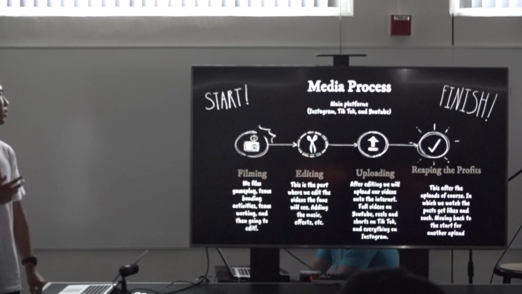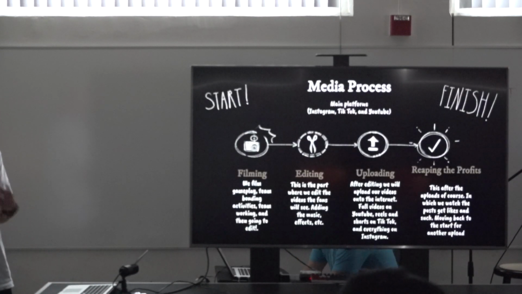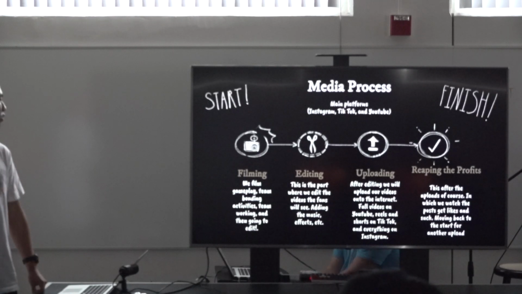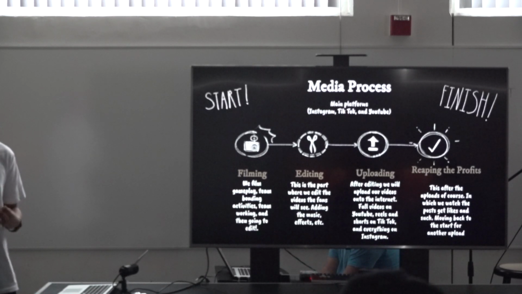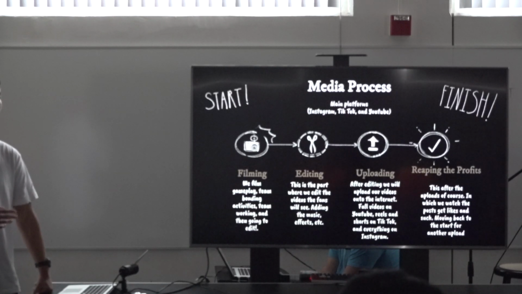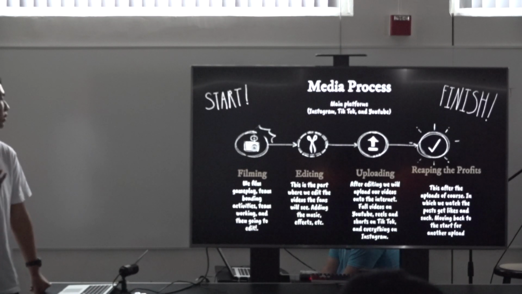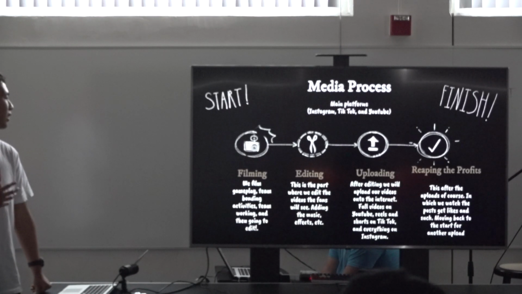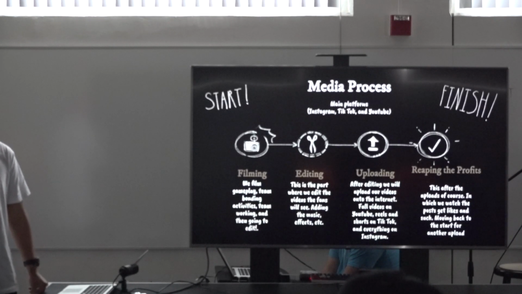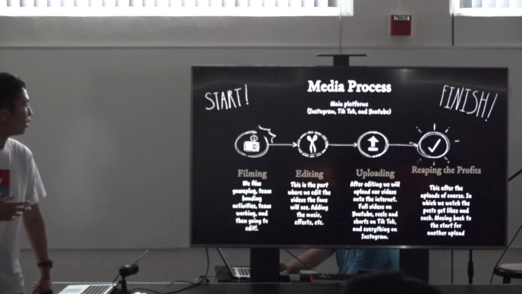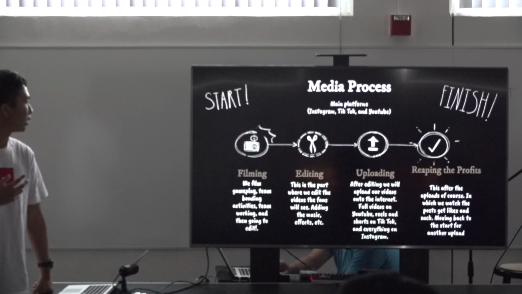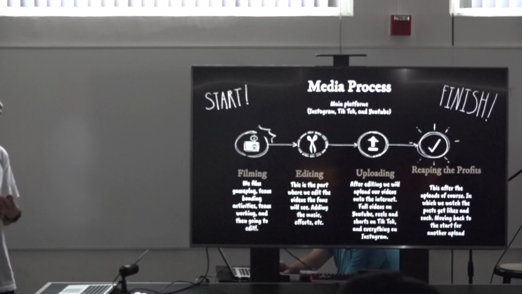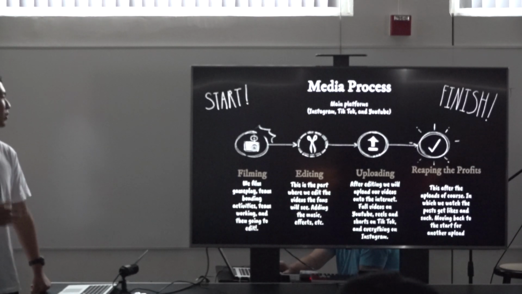So for our media process, our main platforms will be Instagram, TikTok, and YouTube. We have a four-step process. If we're filming, we film gameplay, team building, and team bonding activities. And then we're going to move on to editing. For our editing process, this is the part where we edit the videos that fans will see, and we're adding music and other sound effects. Then we'll go into uploading, where after editing, we will upload our videos onto the internet, full videos on YouTube, TikTok, and Instagram. So after this, we reap the profits.